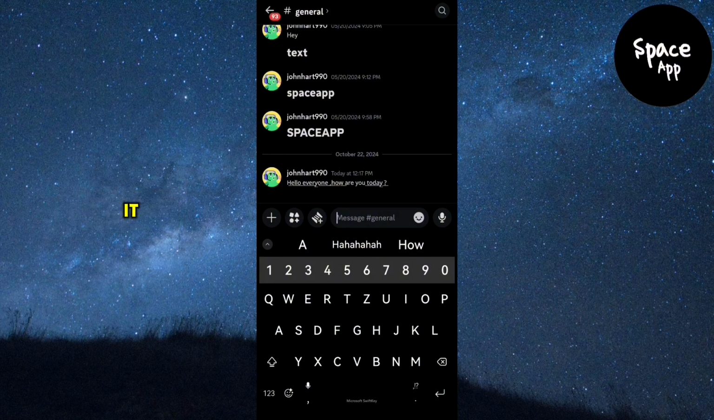And there you have it. You've successfully underlined text in Discord.